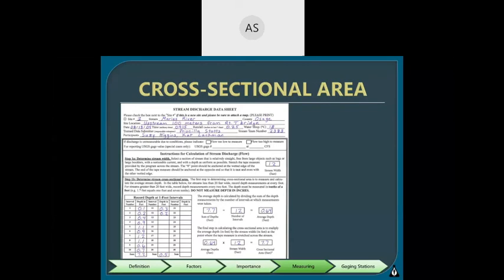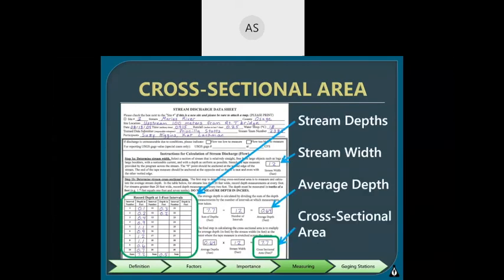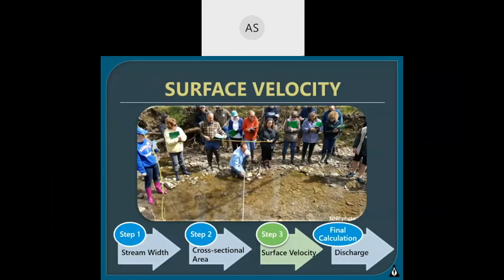I hope you guys are still following this. We will practice this out in the field when we do the field work, and it might become a little more clear than when you're actually hands-on with it. Okay, the next step, a little bit easier, and that's measuring the stream velocity. Stream velocity is also the speed that the water is flowing.